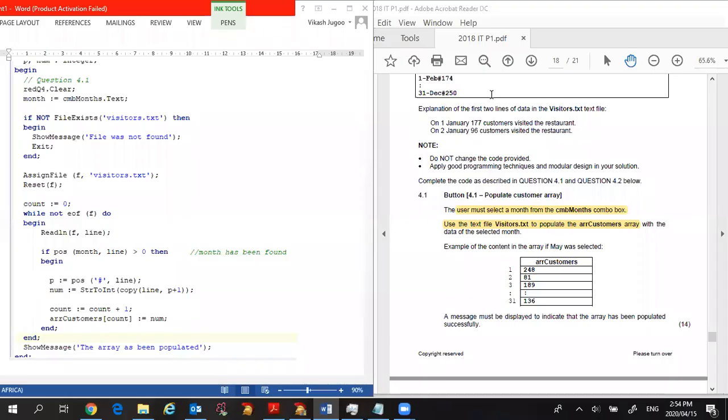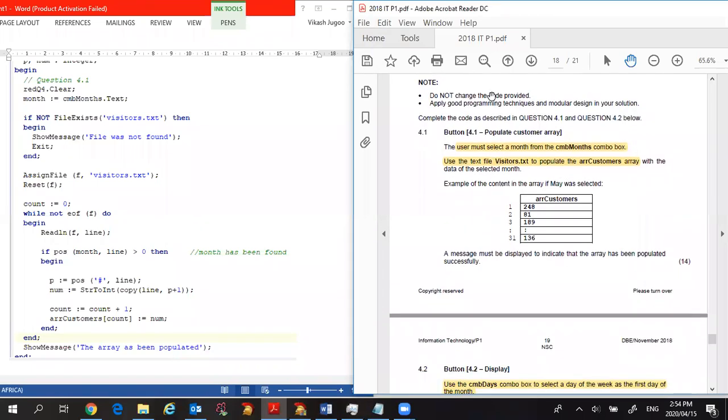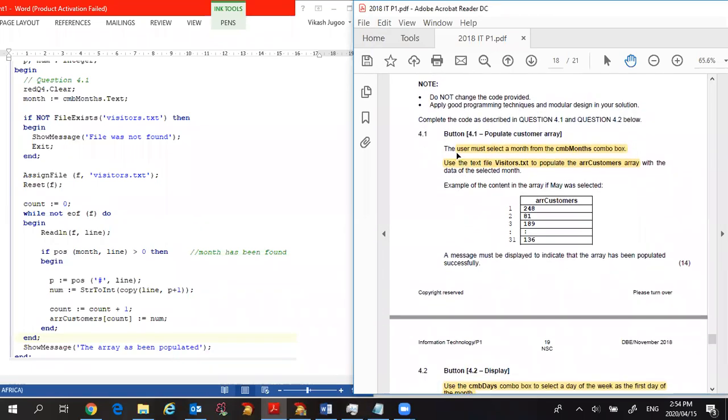In this video, we look at the solutions for the 2018 question 4. In question 4.1, the user needed to select the month from a combo box, and then using a text file, visitors.txt, you have to populate into ARR customers all the dates for that month that was selected.